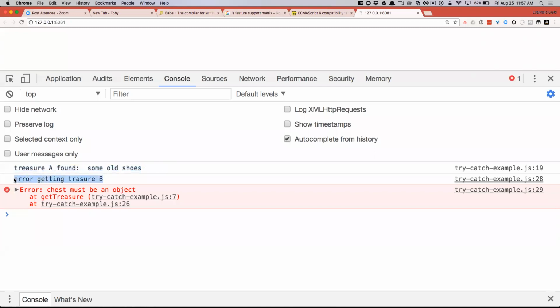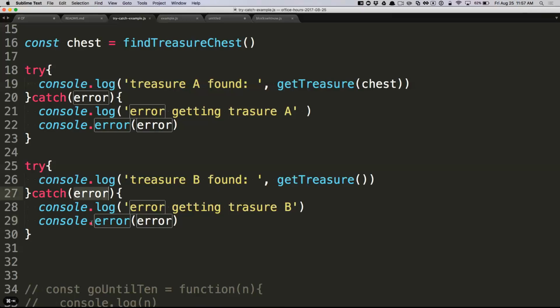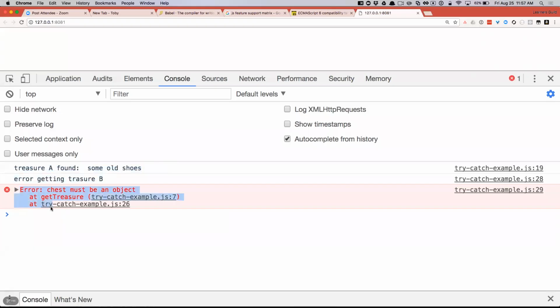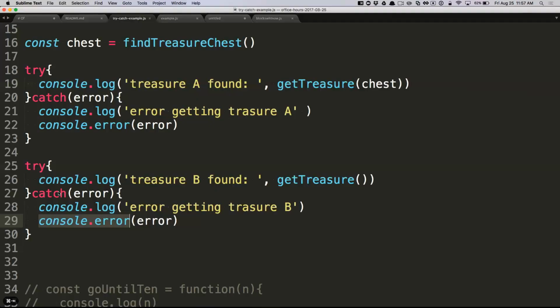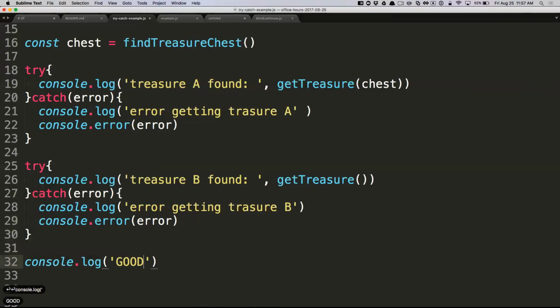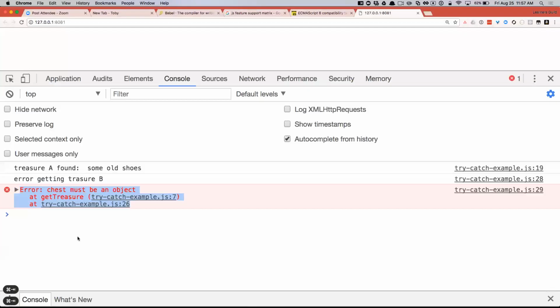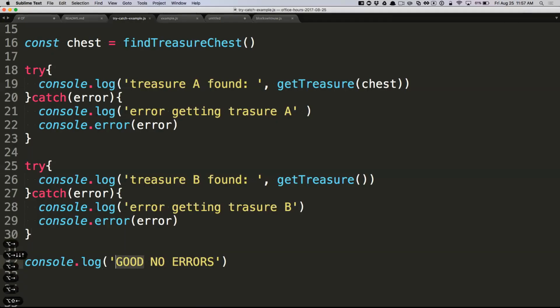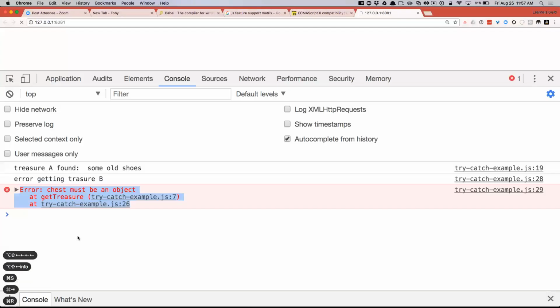The second time, error getting treasure B was logged because we caught that error, and then we logged the error using console.error in a nice way. So it looks like this error was bubbled up to the top, but it's actually not. We can see that by saying good, no errors. If there's ever an error that happens in this program, we'll never get to this line of code. So I'll actually use console.info so we can see when we actually get good, no errors.